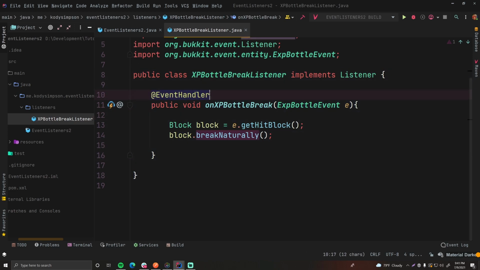So make sure you have the event handler annotation, and then public void onXPBottleBreak, the actual event itself, and then the code for the event. In this case, we're getting the block that the XP bottle hit, and then we're breaking it. Cool. Now, hopefully you remember this.